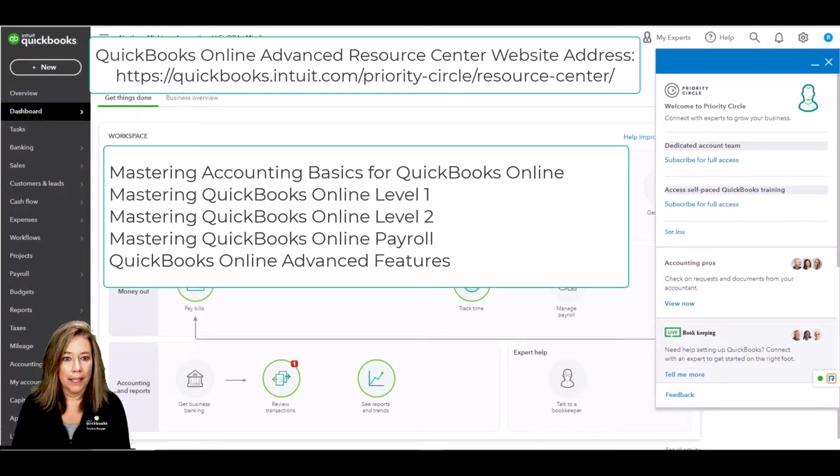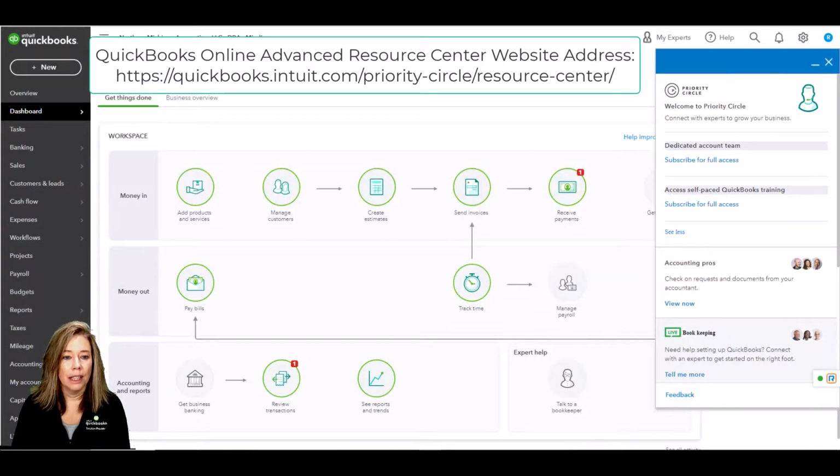They are Mastering Accounting Basics for QuickBooks Online, Mastering QuickBooks Online Level 1, and Mastering QuickBooks Online Level 2. This will dive deeper into payroll and reporting. The 4th one is Mastering QuickBooks Online Payroll. And then the last one is QuickBooks Online Advanced Features. This training has an annual value of $2,000.